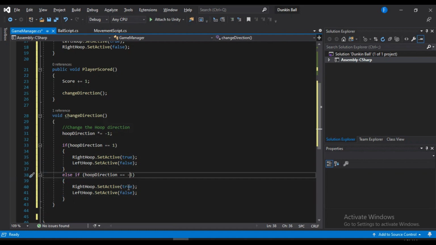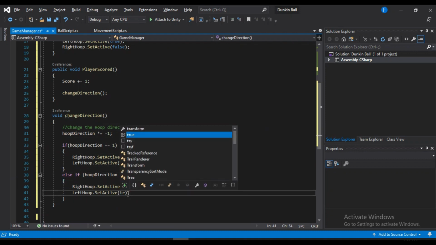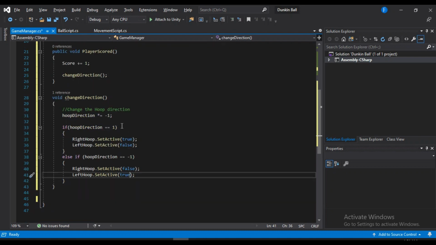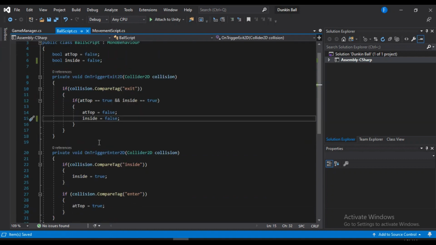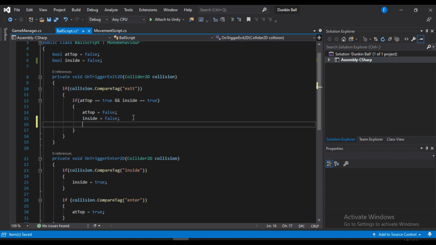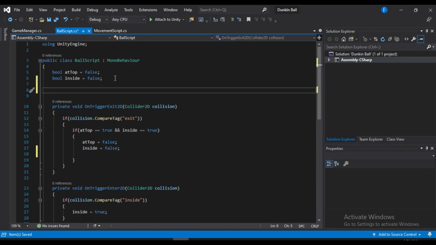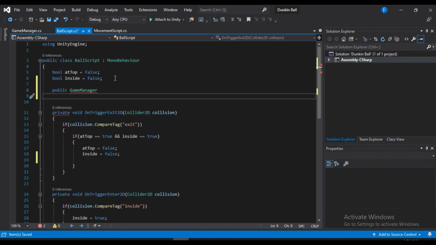So let's set this to false and this to true. All right, so that's pretty much all we need to do, I think. Let's save this and let's also go back to the ball script, and all we need to do here is simply call in the player score method from the game manager. For that we also need a reference, so let's create one.